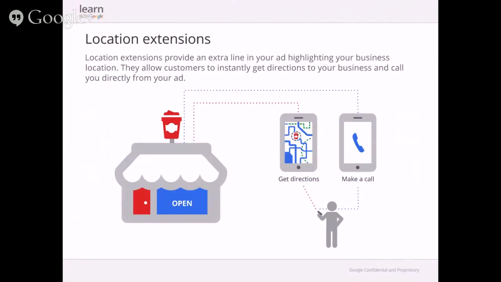As Zach covered earlier, consumers are spending 100% more time online, and 94% of these people have searched for local information. We want to make it easy for your customers to connect with your business, and our location extension format does just that. Location extensions provide an extra line in your ad highlighting your business location. They allow customers to instantly get directions to your business and call you directly from your ad. Convenience is so important to consumers.